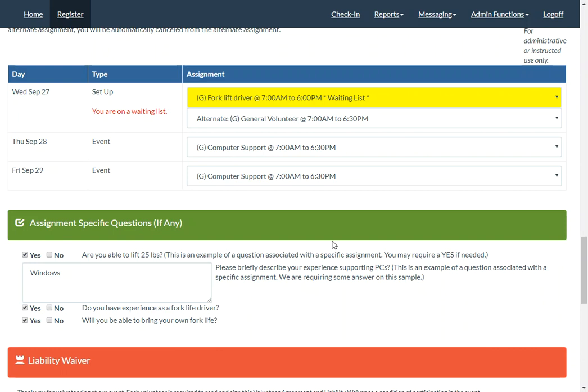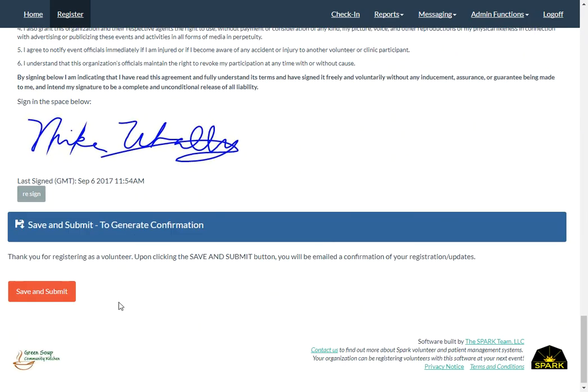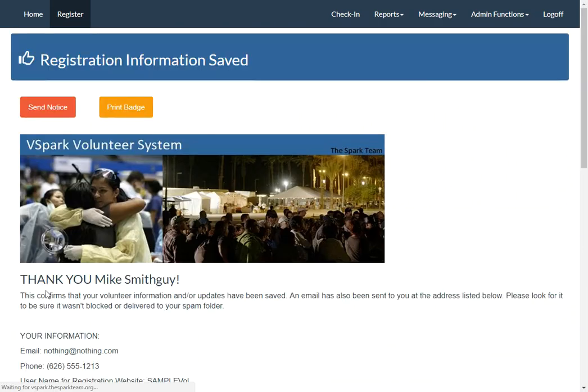Now, if they are pulled off the waiting list, in other words, if a forklift driver in front of them that has the assignment cancels, the next person in line by order of when they signed up is automatically moved off the waiting list and assigned. And they get a text message and an email. If you've signed up for texting, they'll automatically get a text message and an email alerting them that this has happened. And then as the administrator of the system, you'll also be notified at the end of the day how much of that went on.